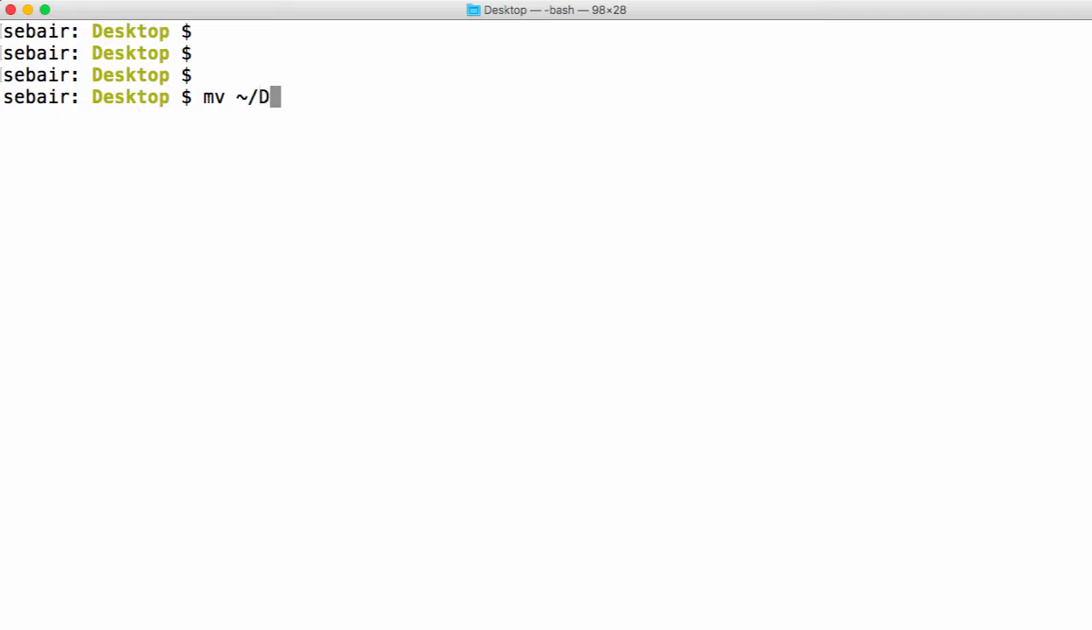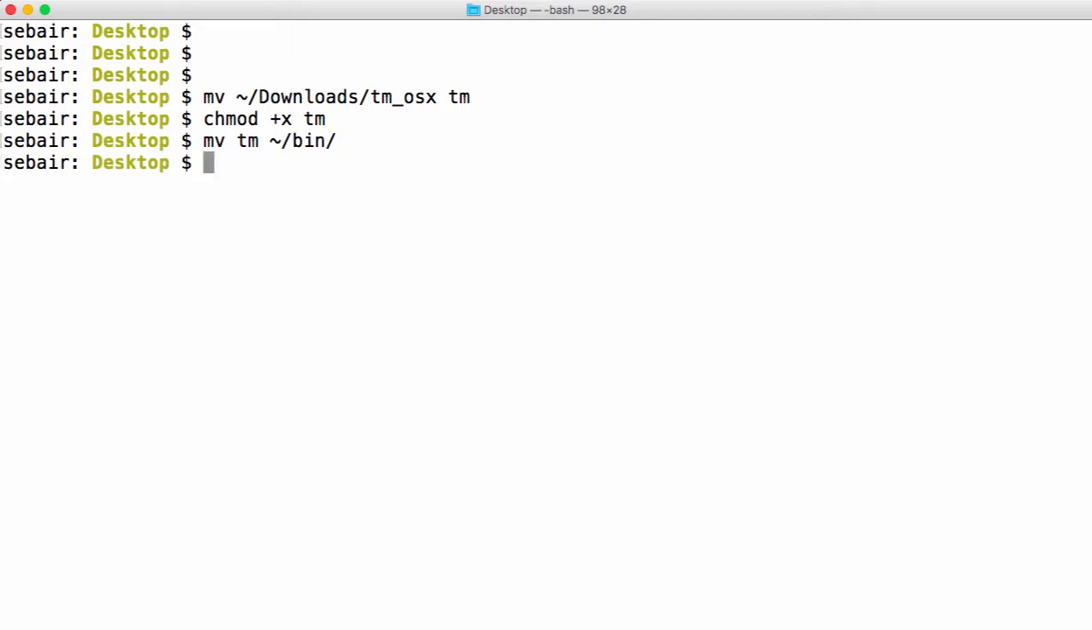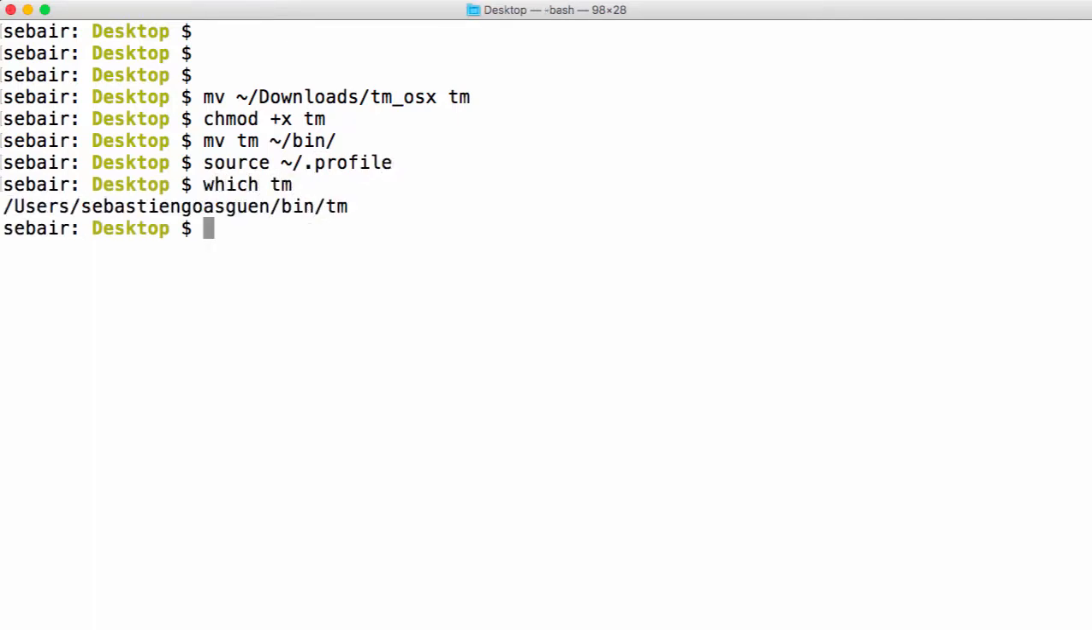So what we're going to do is that I'm going to move TM OS X, and I'm going to move it here to my desktop and call it TM. I'm going to make it executable, and actually I'm going to move it again and put it in /bin, right? And then just for good measure, I'm going to source, so that now if I do a which TM it is in my path, and if I do TM version, it tells me that TriggerMesh CLI is on version v0.0.8. Yes, it is very early.